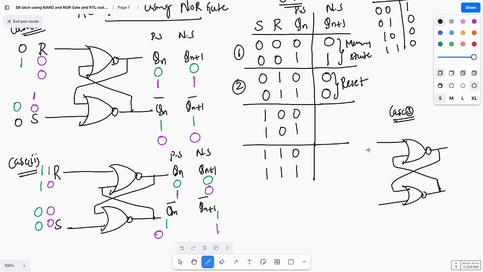Okay, so here this is what? This is R and this is S and present state. Okay, this is Qn, and what is the next state? Next state is Qn plus 1. Okay, and the complement of this, Qn bar and Qn plus 1 bar. Okay, so what are the cases I need to take? Let us take the cases. See here, third case.